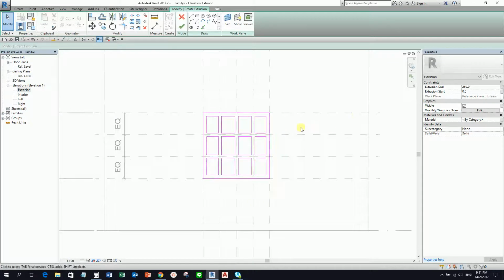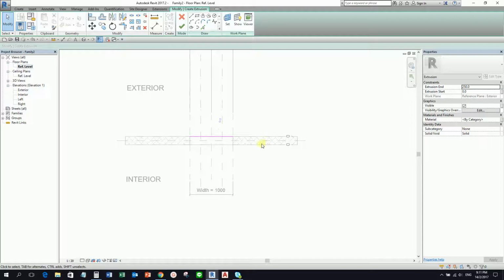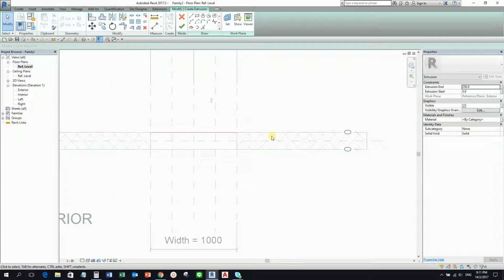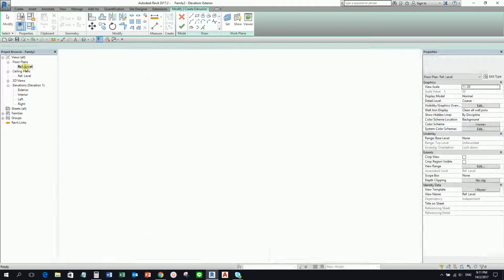After that, the next thing you need to do is specify the thickness. If I go to the reference level, the thickness of our wall, if I'm not mistaken, is 200. Yes, it's 200. What I want is to create a frame with the thickness of 100. So you have here extrusion end and extrusion start. I'm going to change my view again to reference level.